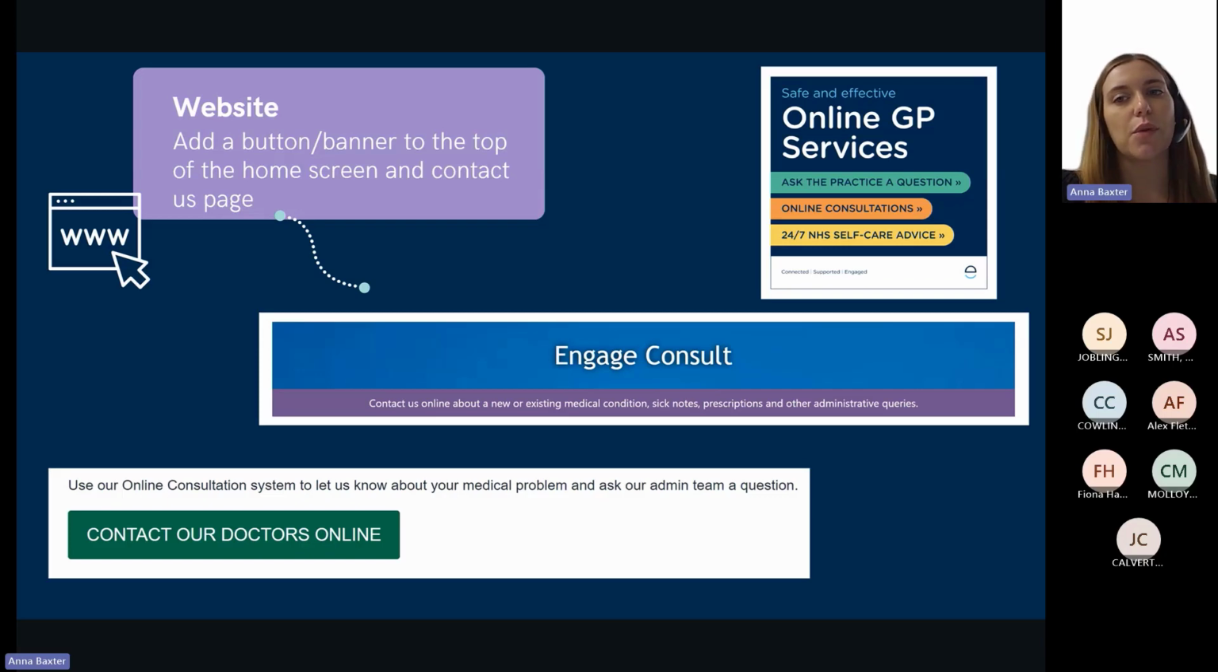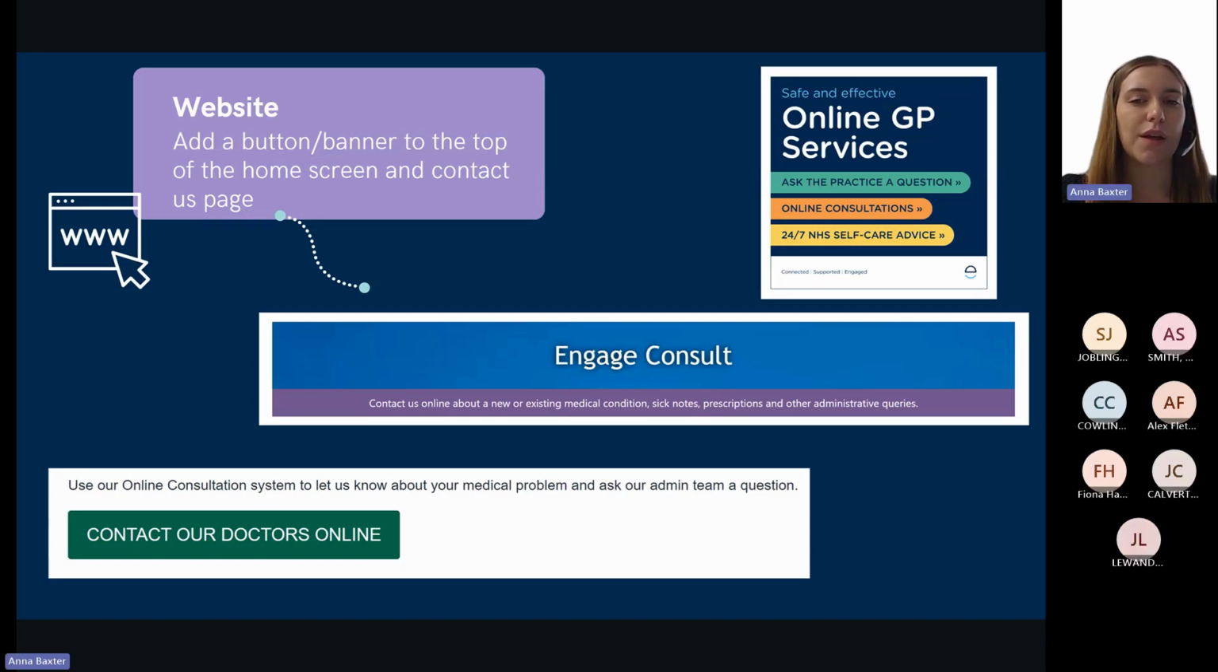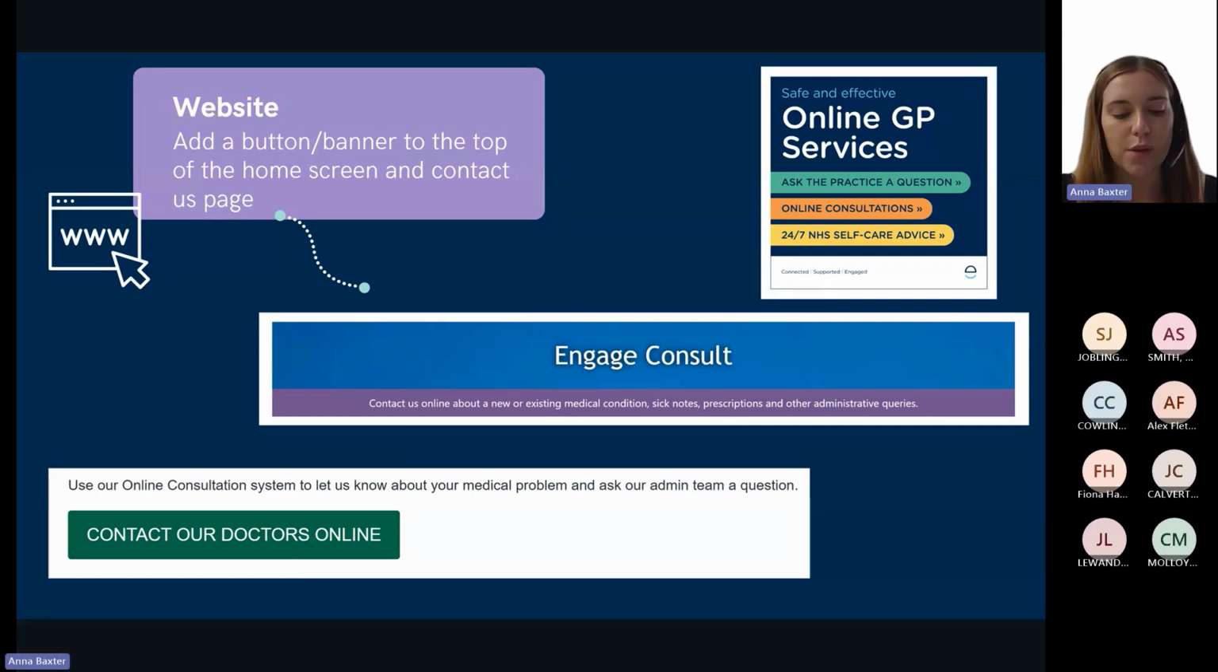So first of all, to engage patients, the first one is your website. Make sure you add a button or a banner to the top of your home screen to advertise Engage Consult, making sure it's clear where to click to access it, and making it really easy for the patient to go through and submit those requests. I like this example at the bottom here, where it says contact our doctors online. It's nice and clear and simple and easy for the patient to understand.